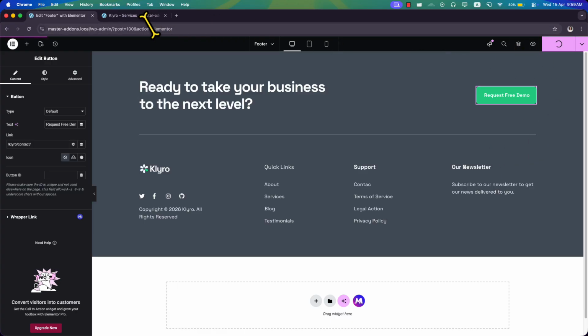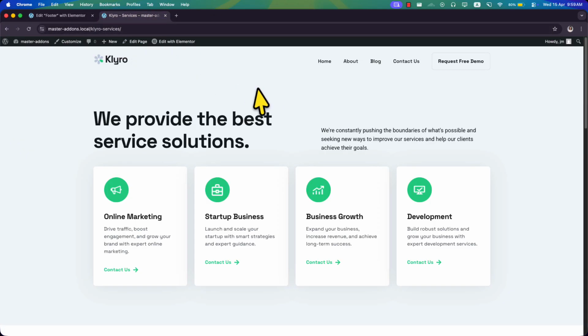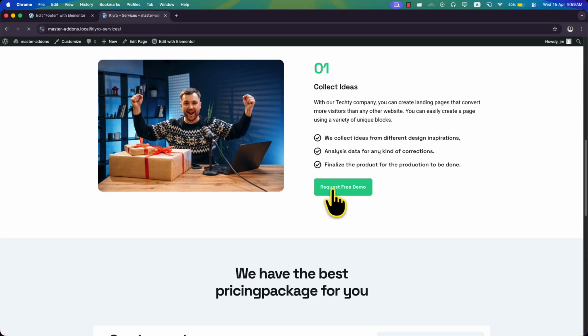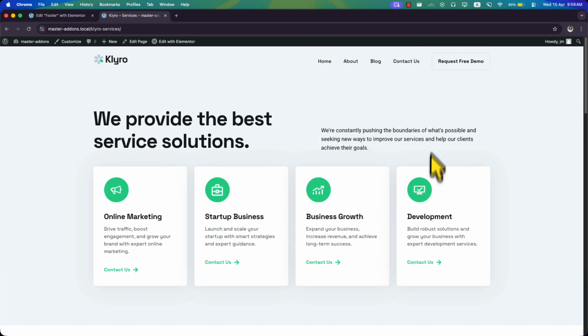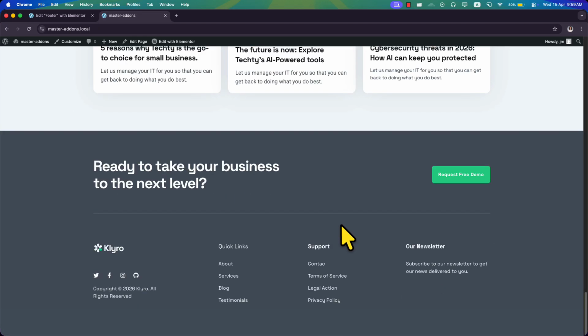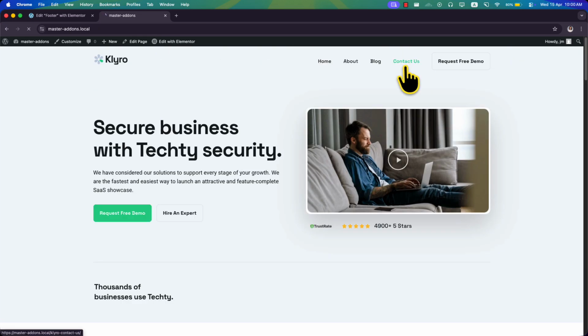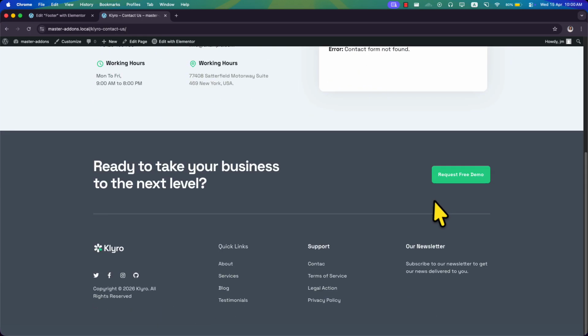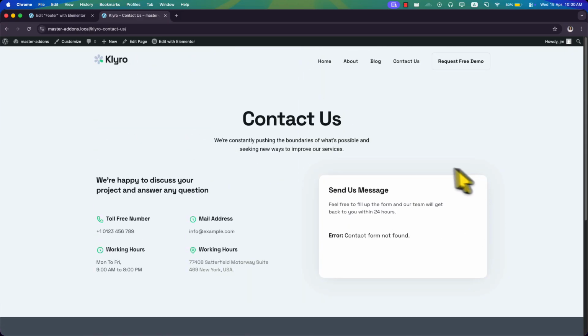After publishing, let's preview the site. Scroll down, and there it is. Your custom footer is now live, appearing beautifully at the bottom of every page. Check the home page. Custom header at the top, custom footer at the bottom. Navigate to the Contact Us page. Same header, same footer. Everything is perfectly consistent.